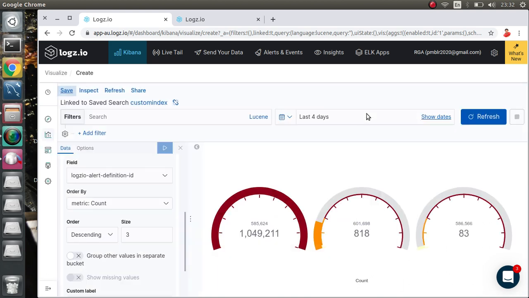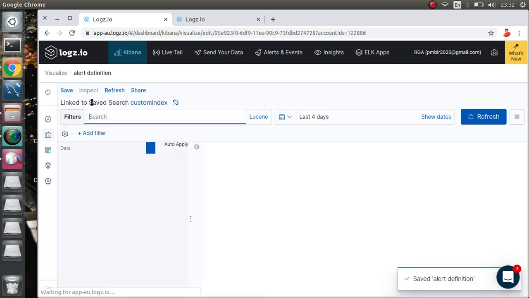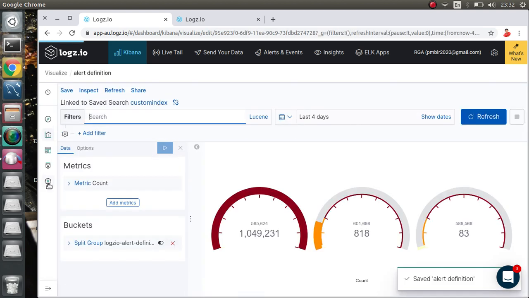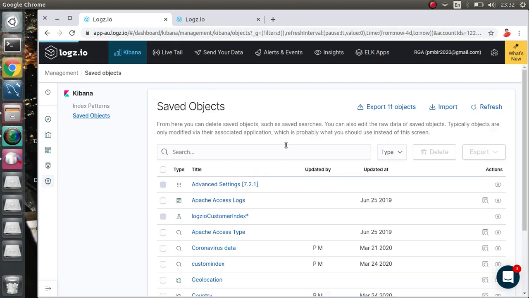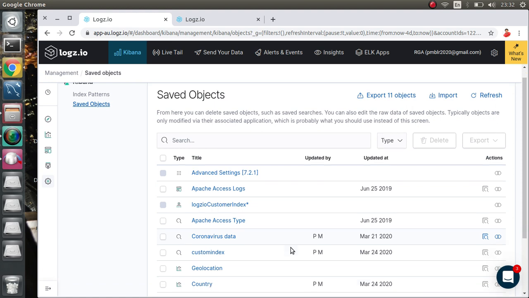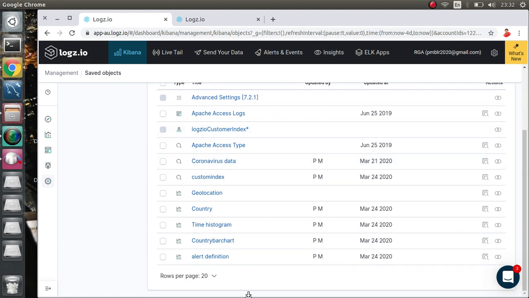So far my four visualizations are done. You can see the visualizations here. Go to the index and go to the saved objects, because those are my saved objects. Can you remember, the visualizations are here: the alert definition, which is a gauge, the country bar chart, the time histogram, and the country.